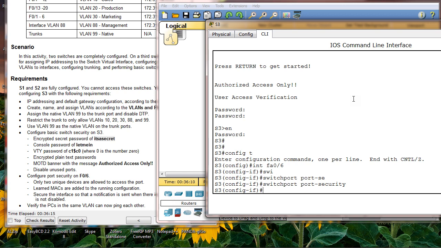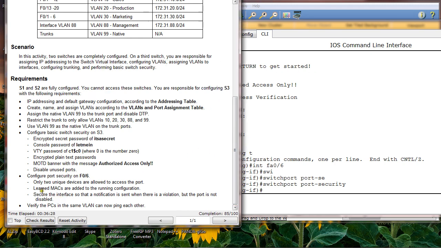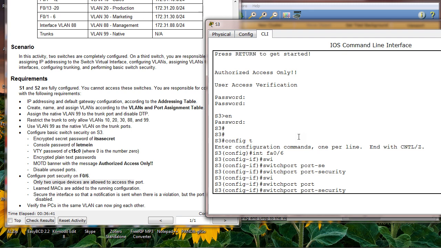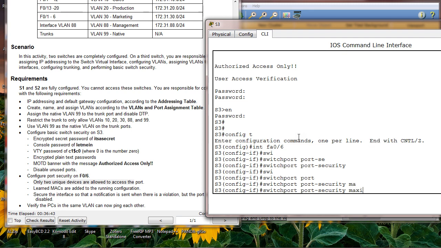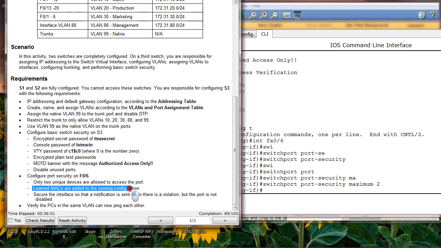The next one is to set the LAN MAC address. Oh, only 2 unique devices are allowed to access the port. So your limit should be 2, your maximum limit. So switchport port-security maximum is 2.